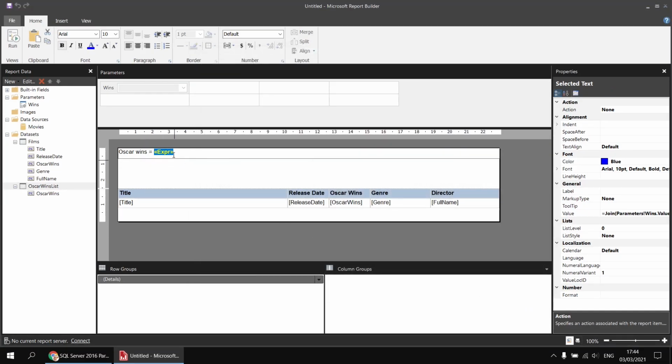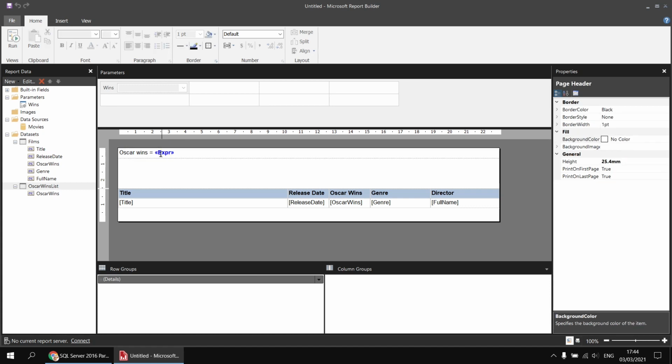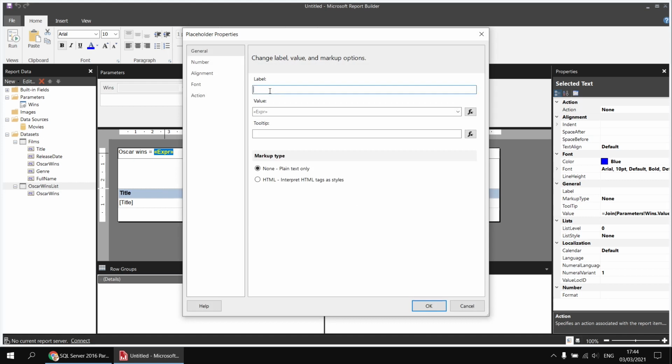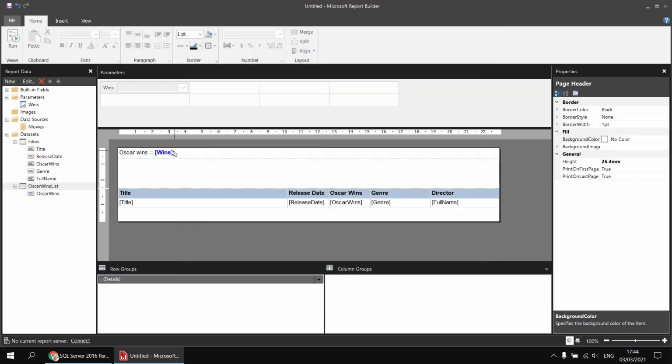It doesn't really matter that the name of the placeholder has changed to a generic expression, but if I wanted to, I could select it first, then right-click on the expression and choose placeholder properties, and then add a label to that so that it tells me that I'm looking at the wins. So that will just make it a little clearer which value I'm referencing here.